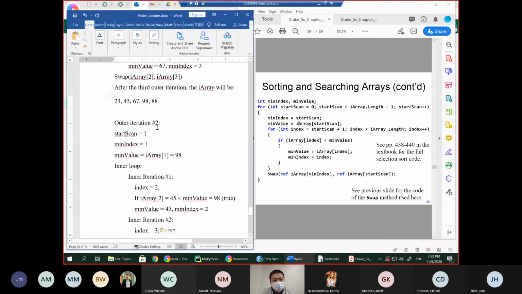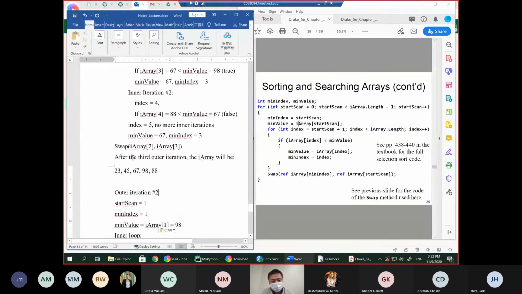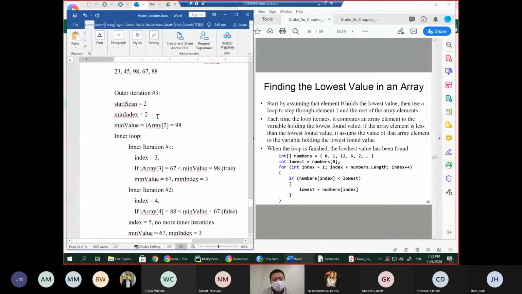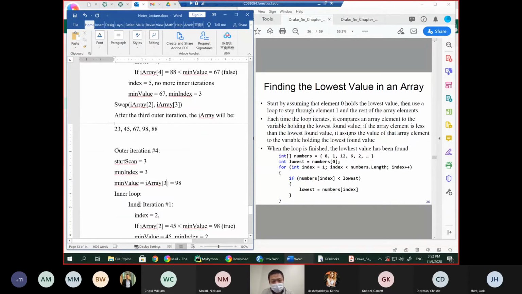So for the last iteration, iteration number 4, start scan plus plus. The start scan in the previous one is 2, right? So start scan is now 3. Min index is 3. Min value is array index number 3, the fourth element, which is 98. Okay, for the inner loop.